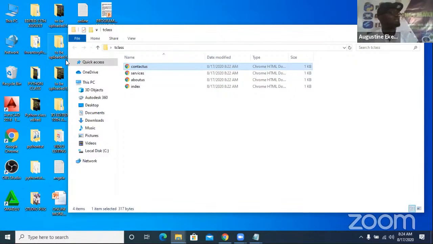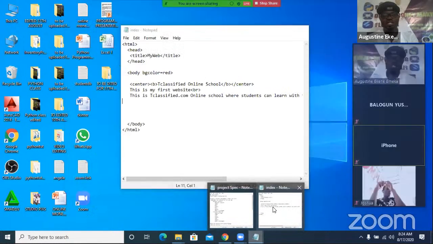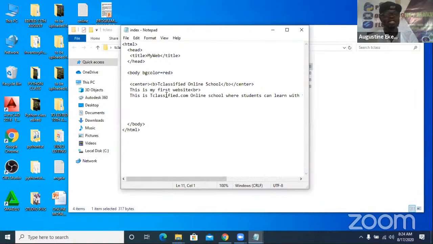So these are the web pages that I have. I'm going to try to link up all these web pages. That's what I'm going to try to do. To do that, I'm going to come to this index page and I'll put the link. So how do you put the link?